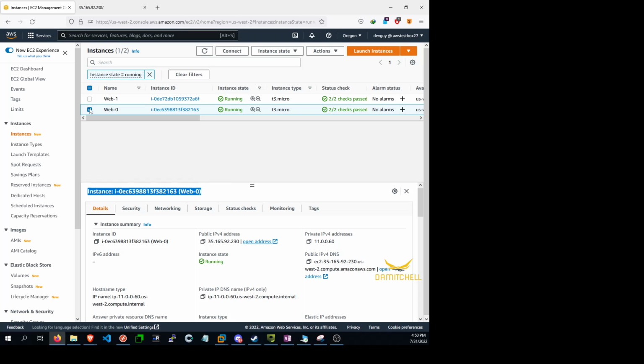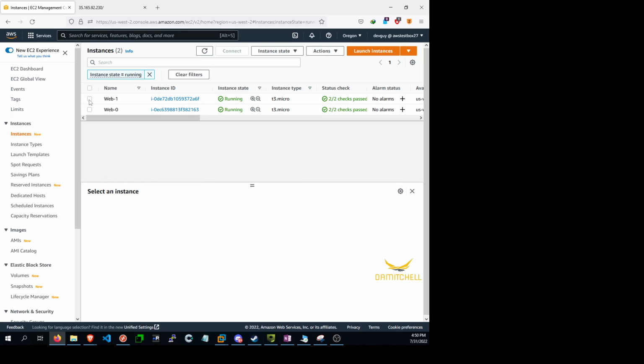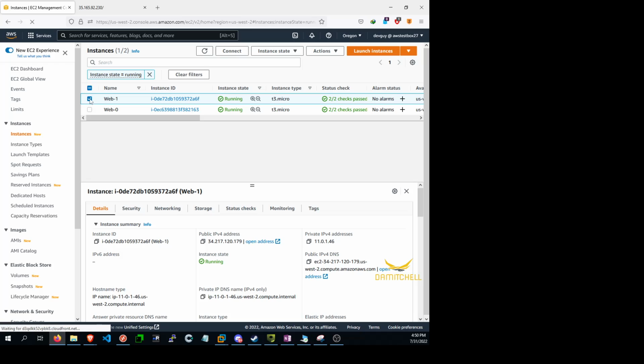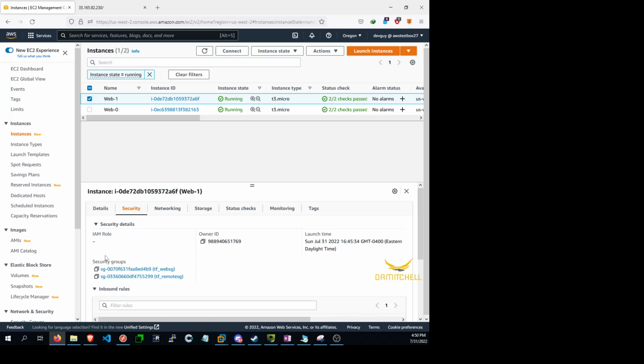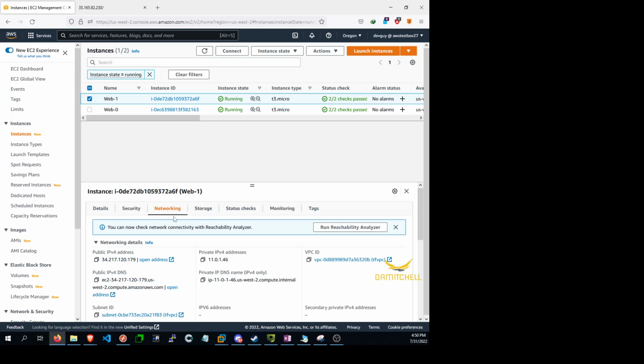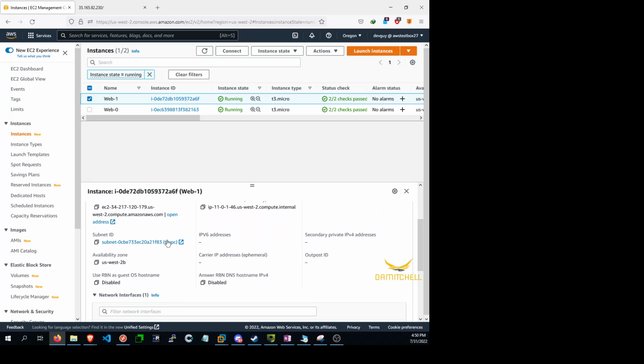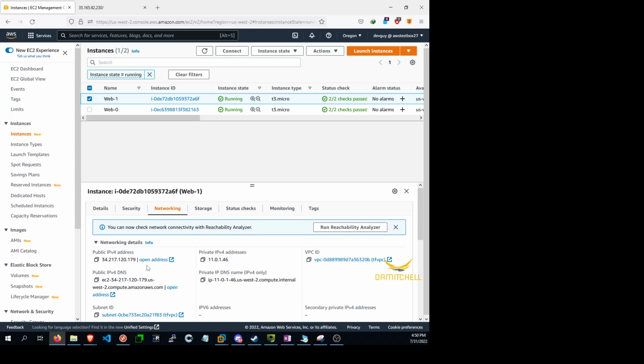So let's go to our web 1, which is pretty much our second web server. We see that yes, it's on the 1 network. That's what it should be on. We go to our security groups, and we see that our security groups are attached. Then we go to our networking, and this one should be in availability zone B. We scroll down, and yes, indeed, it's in availability zone B.